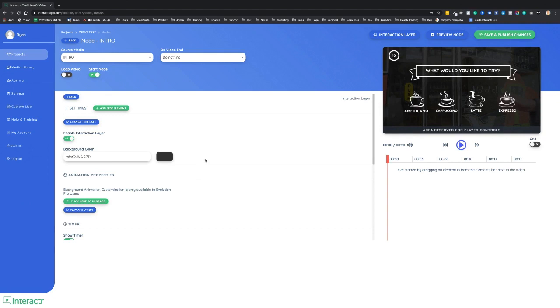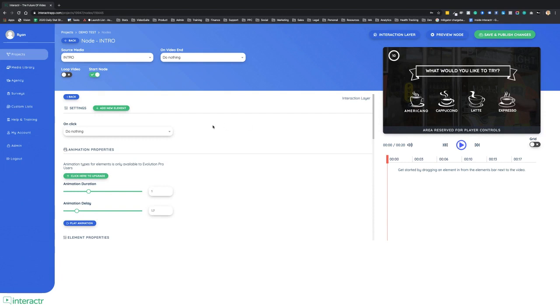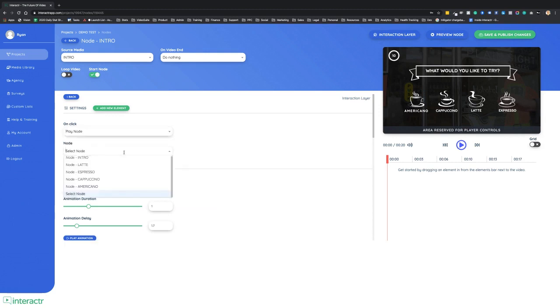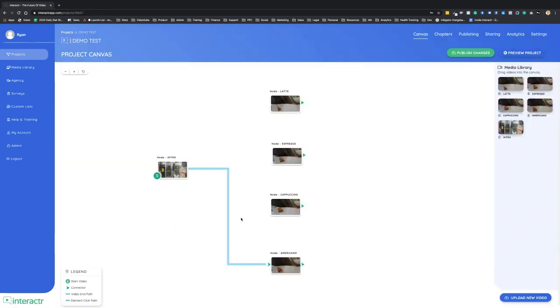Now, what can I do? Well, the first thing, before I show you how to customize this, we need to make it interactive. So the first thing I'm going to do is click on the interactive elements. Now, in the settings, on click, I want this to play a node, and I want that to be the Americano one, okay? Same if they click the text. We want to make sure it plays the Americano video. Now, if we go back to the canvas, we'll see that it's created that interactive element. Okay, so we have our first branch.